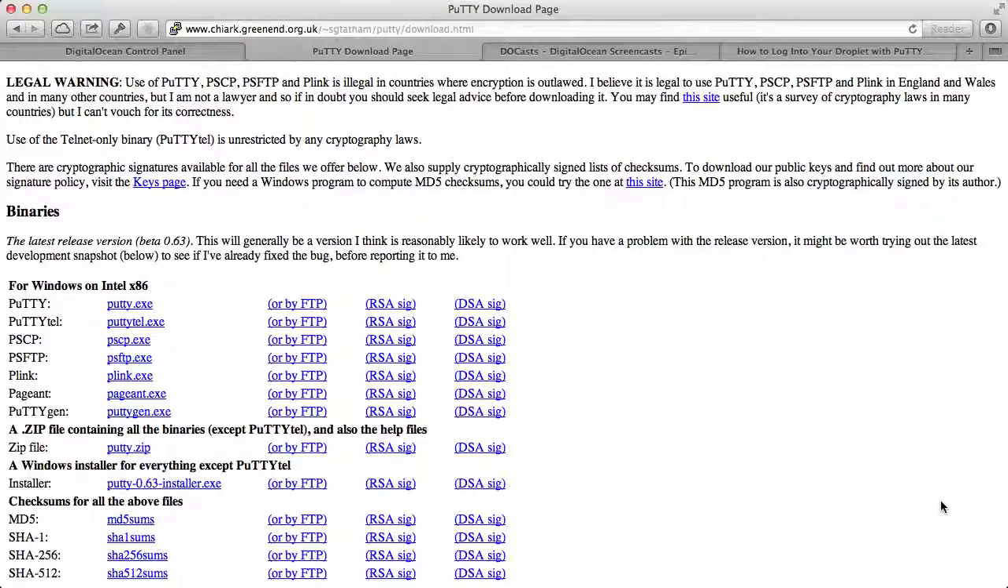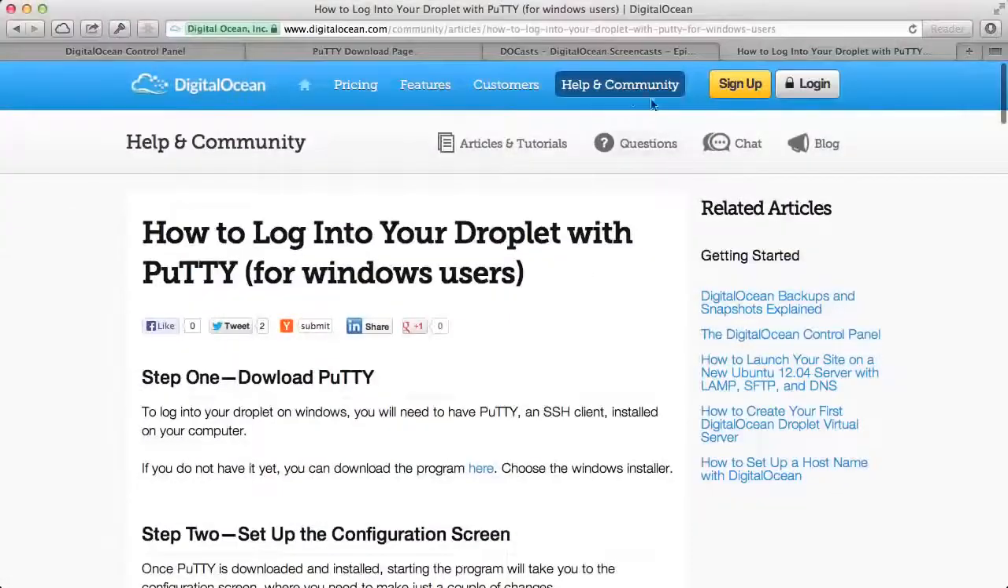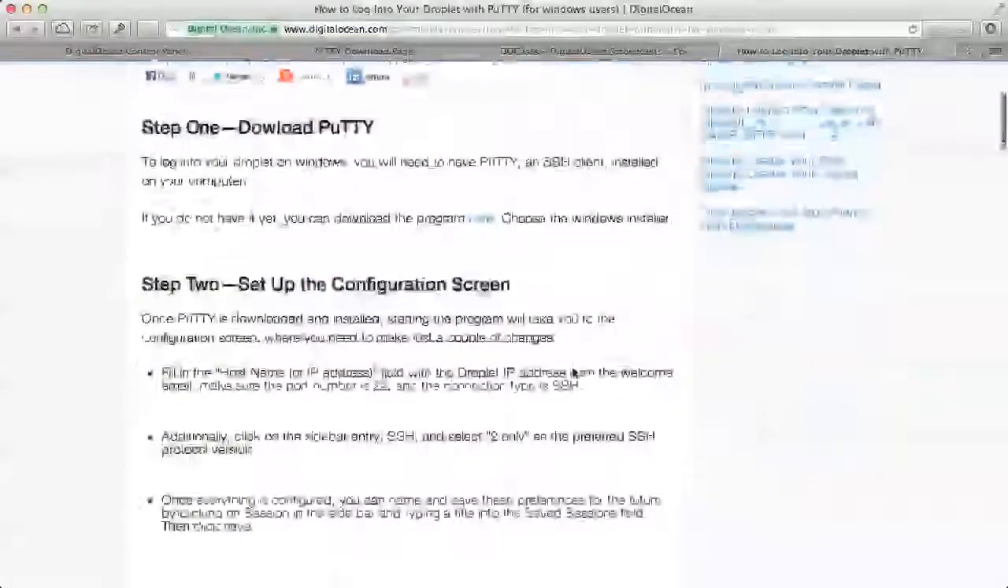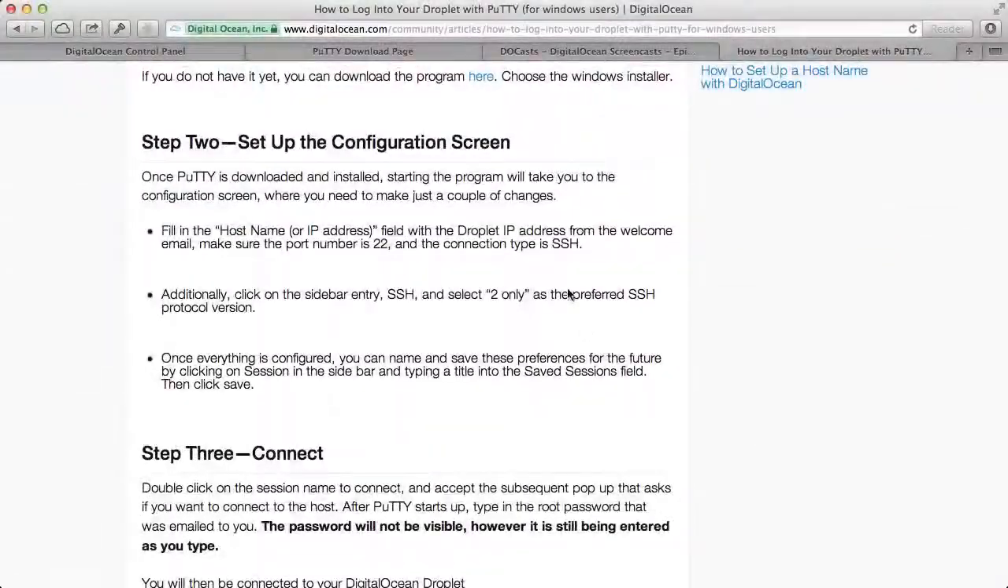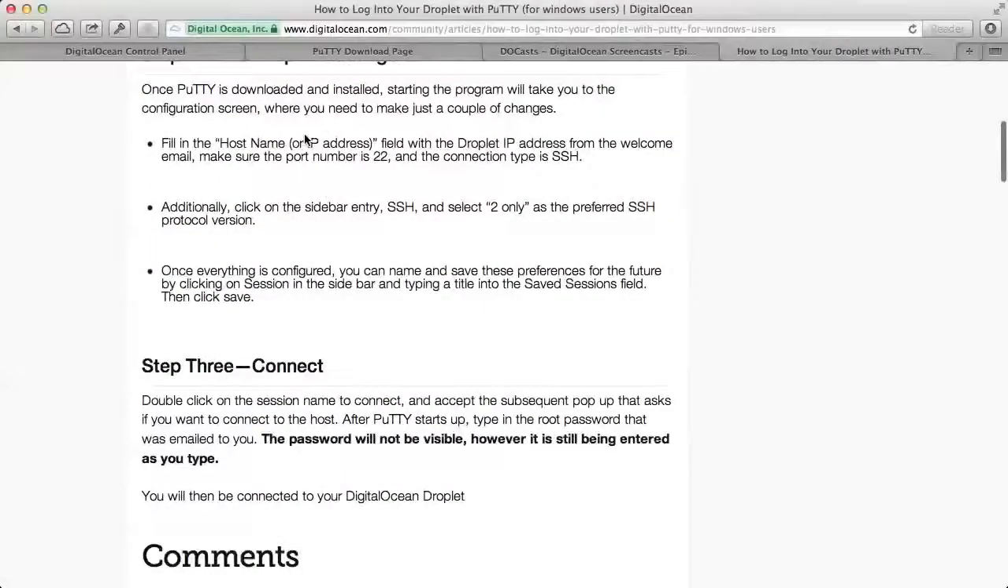So if you're not sure how to do that, I recommend going to DigitalOcean's community. They have a great article on how to do this. Just go to the help and community section and search for PuTTY. The article is titled How to Log into Your Droplet with PuTTY for Windows Users. And it's a quick 3-step setup here where first you download it, then you set up the configuration, and then you simply connect. And once you're connected, the commands will be very similar to what I'm going to teach you.